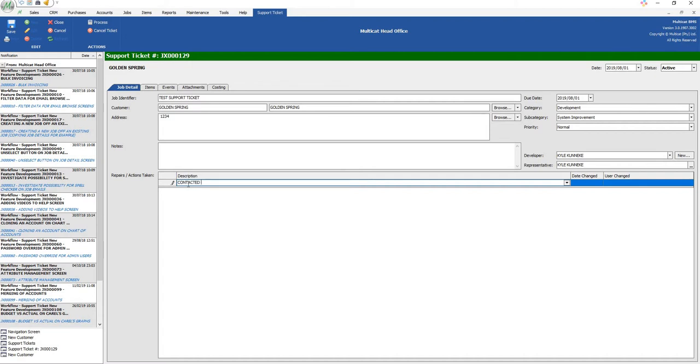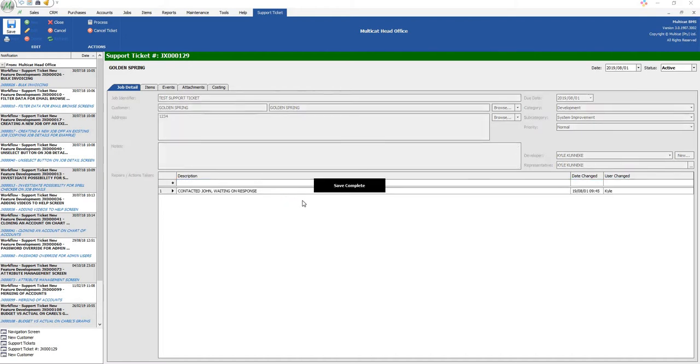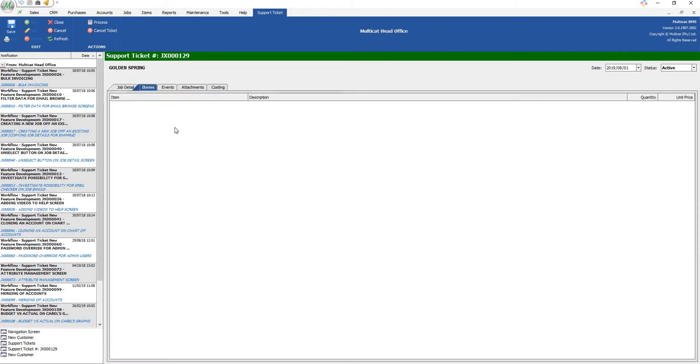I'll show you now what I mean. If I were to say contacted John waiting on response and I save this, whoever opens up support ticket 129 will then see that Carl contacted John at 9:45. So it's just basically a rolling list of what actions have been taken so far on the support ticket.